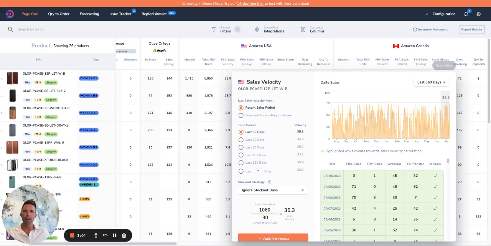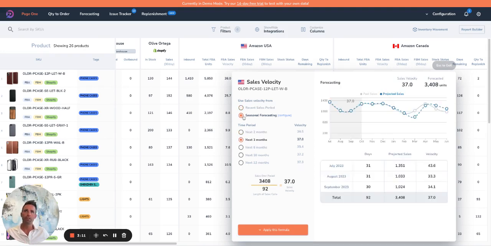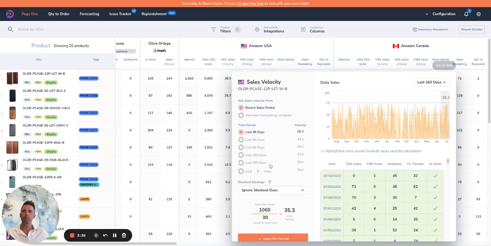If you do have seasonality involved in your product and you have big spikes in certain time periods, you're going to maybe want to use our seasonal forecasting feature. We do have another video that explains forecasting. This is where you choose to use seasonal forecasting as your velocity calculation. You would select that, and then it's going to use whatever the results are from the forecasting in the next 2, 3, 6, 10, 12 months as your velocity, and you can choose those here. So let's go back to the recent sales period.